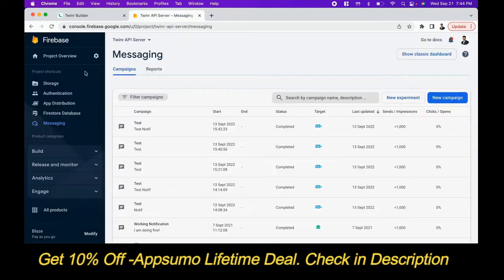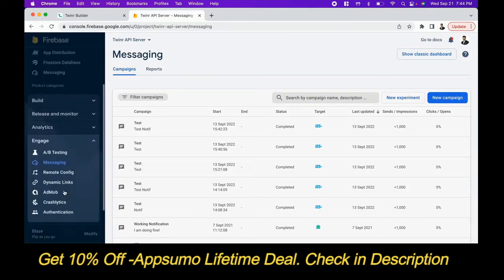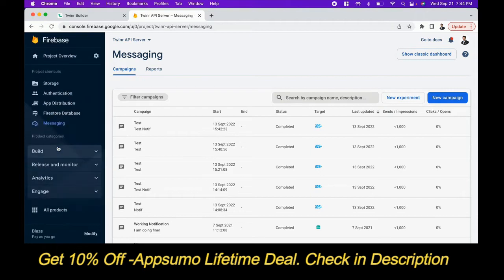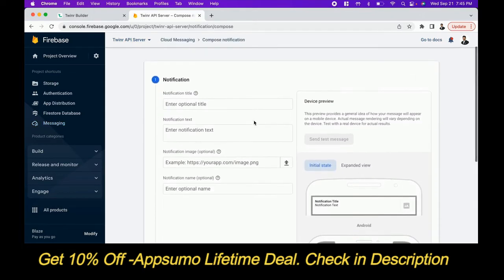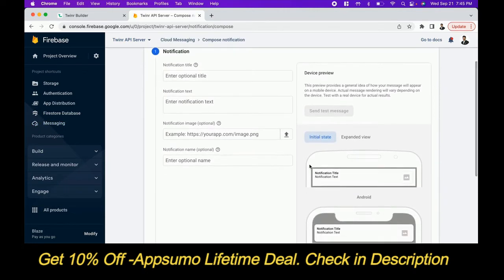Now I'm already here in my project. After opening your project, go to Engage and click on the Messaging menu option here. I'm already on the Messaging option here, so that's how it looks. Now if you want to send a push notification, click on this New campaign button and select the Notifications option. Make sure that you are not selecting In-app messaging because that's a totally different option. Let me click on the Notifications option here, and you see I have a nice view here with all the previews of how my push notification will look.